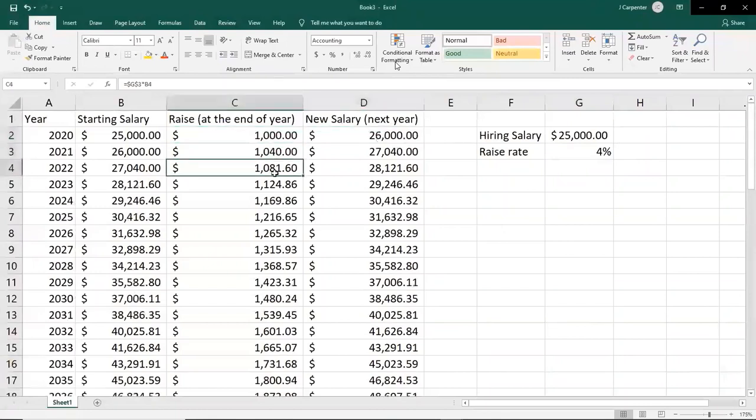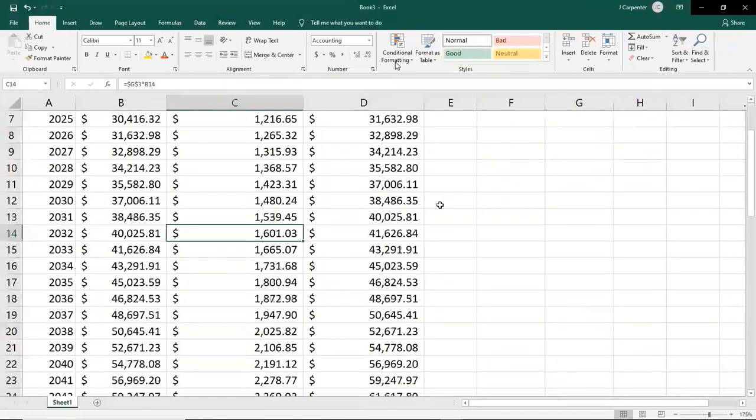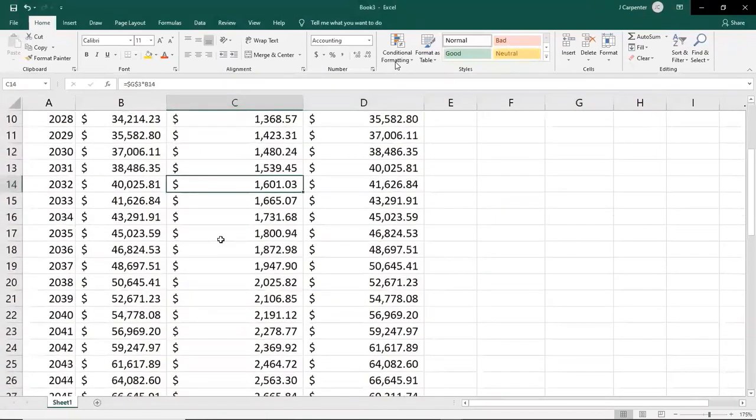And then that raise is going to keep getting more and more money, more money, more money, more problems around here. No, sorry, it's a joke. So in 2035, now we're making almost 47 grand instead of closer to 40 grand.